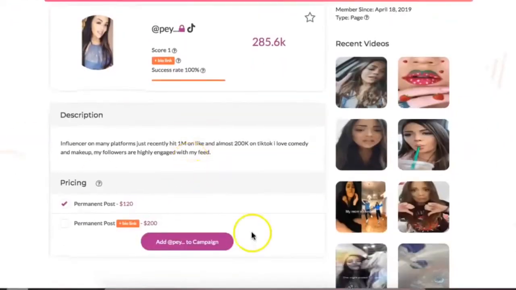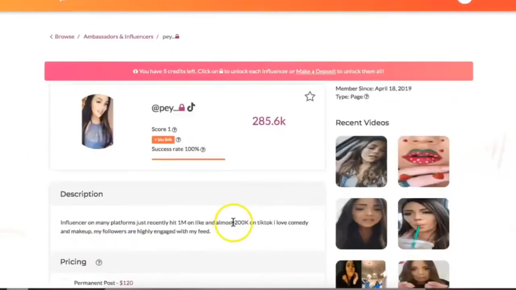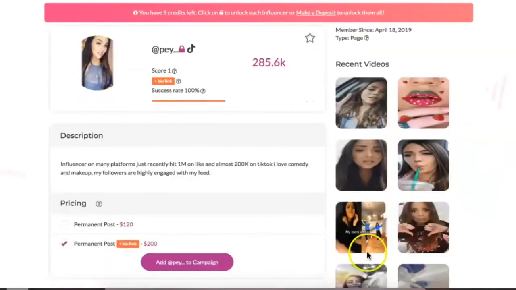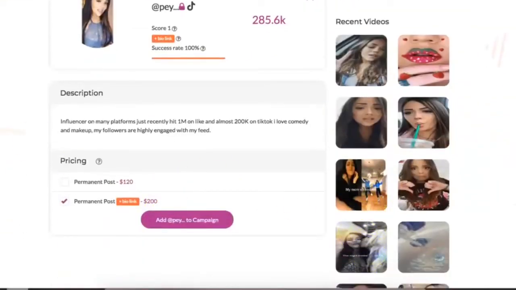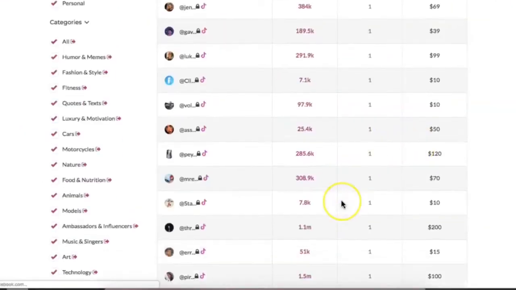But you can see hers, and she charges $200 now for a permanent post and a bio in her link, and you could do it straight up like that. You can just go based off of their following. These people, you can see her recent videos, but TikTok has a lot of traffic. That's the thing about TikTok. It has millions and millions and millions of visitors.